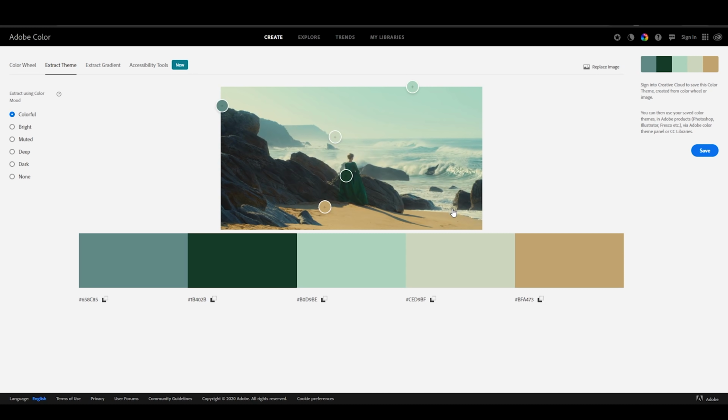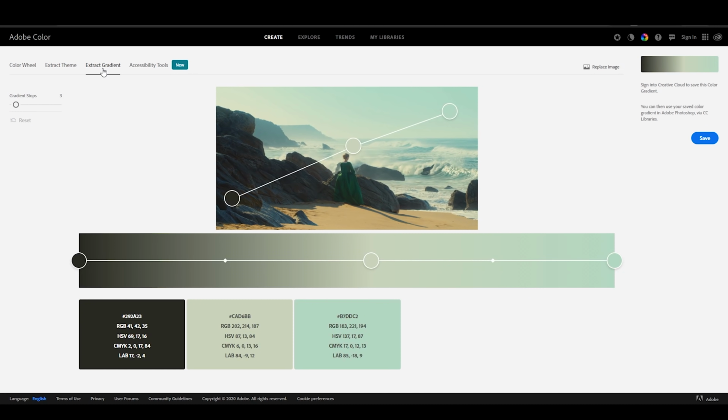Lastly, you can plug in your own photos. Let's say you have a painting or a photograph that you really like. You can upload it into the program and it will parse it and break it down into a usable color scheme for you.